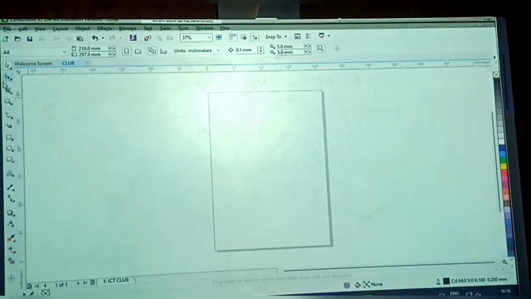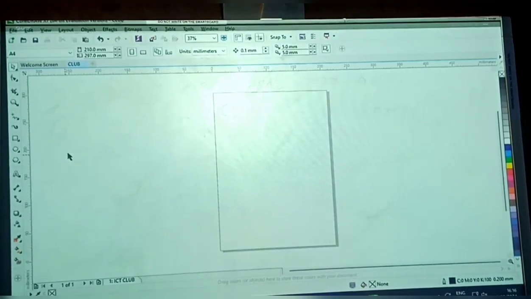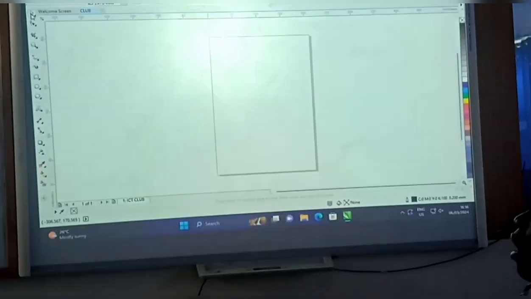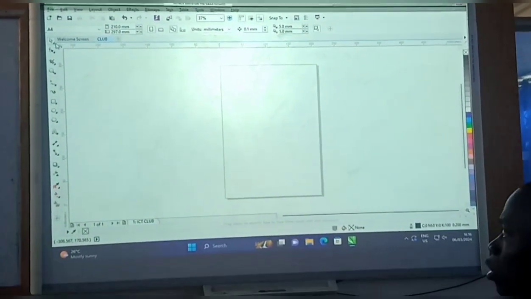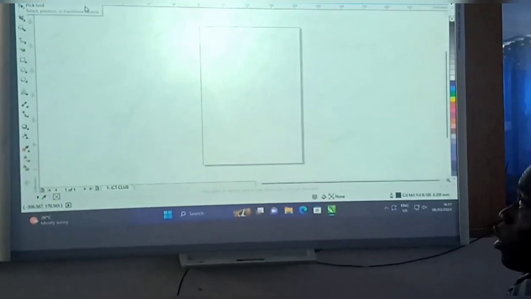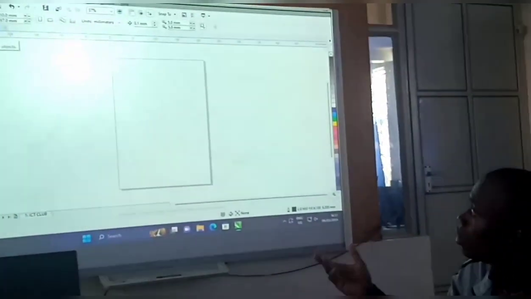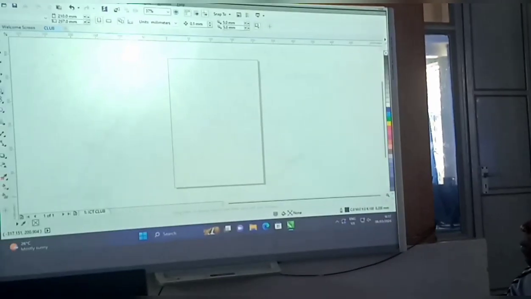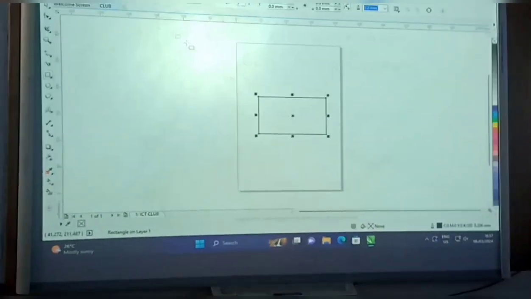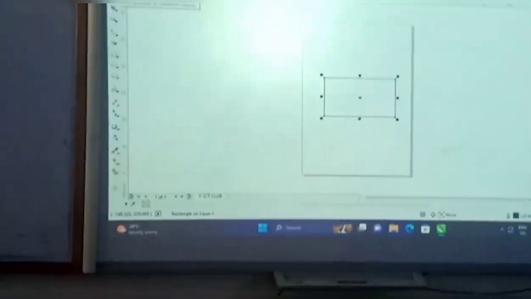Then on the left side tuko na our main toolbox ambayo tutakuwa tunatumia, which is predominantly utilized wakati tutakuwa tunatengeneza our creations za designs hapa hivi. Under the toolbox tuko na pick tool. Pick tool is normally used to select, position, transform objects. Let me insert an object hapa kwa workspace. That's a workspace.